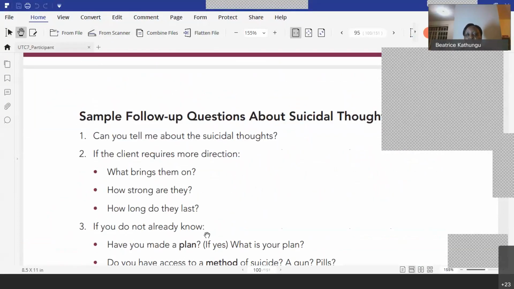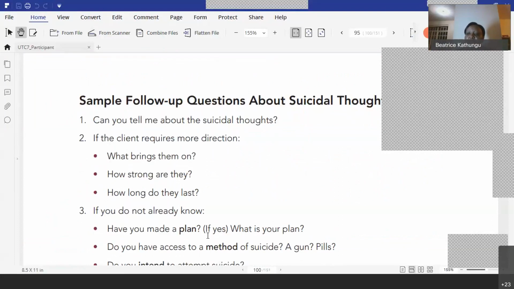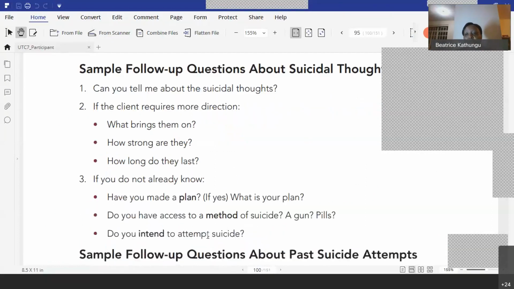And there are some examples here. For example, if the client said they have been having some thoughts, a follow-up question could be, can you tell me more about these suicidal thoughts? Now, if the client requires more direction, because sometimes the client is not able to answer, you can guide them with the questions in point number 2: what brings some of those thoughts, how strong are they, how long do they last? That kind of thing is what we are talking about.